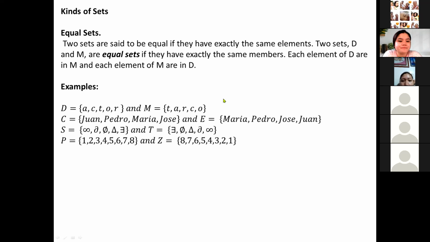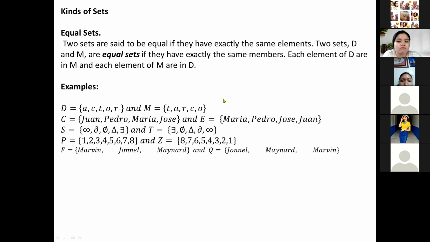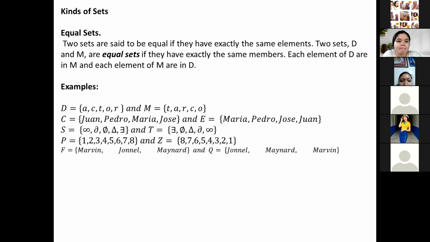Same thing with the set P and set Z. Mga numbers naman na ginamit ko. 1, 2, 3, 4, 5, 6, 7, 8. 8, 7, 6, 5, 4, 3, 2, 1. Para kay set Z. Equal set sila, kasi anumang meron ng P, meron din si Z and vice versa. Another example. Yan, Marvin, Jonel, and Maynard. Jonel, Maynard, and Marvin. So, yan ang ibig sabihin ng equal sets. Klaro ba ang kahulugan ng equal sets? So, maliwanag na maliwanag, okay?